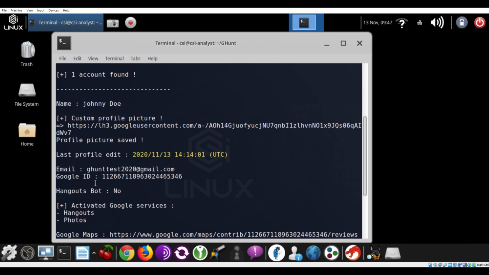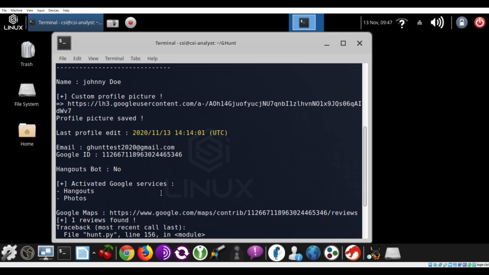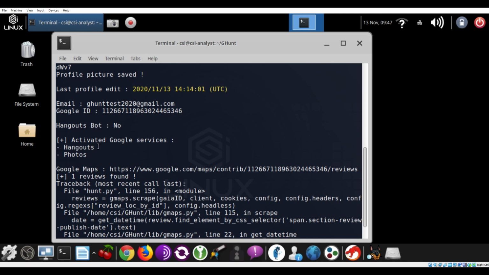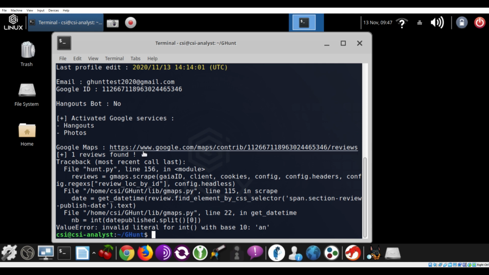We can see the email. We can see the Google ID. That Google ID, if you're tech savvy, you could start trying to trace back to, let's say, Google ad accounts, etc. Then we can see there's no Hangout bots set up. We have activated Google services, including Hangouts and Photos. Here we have Google Maps, and it also says one review found, which is very good for narrowing down where we want to go.